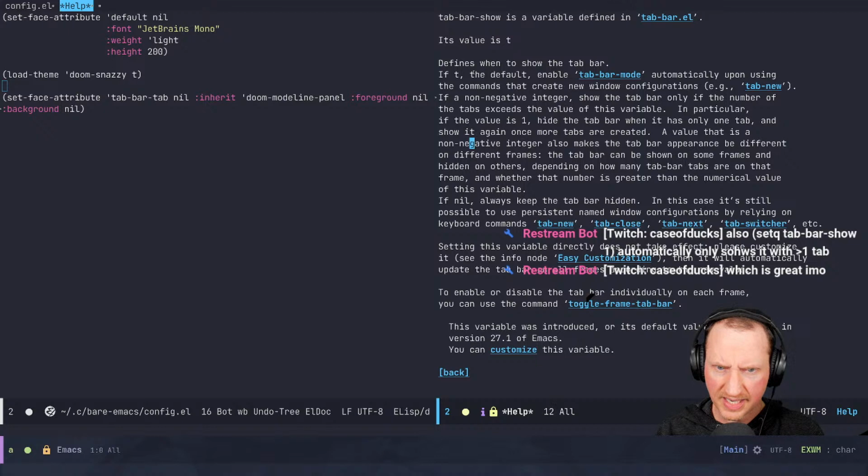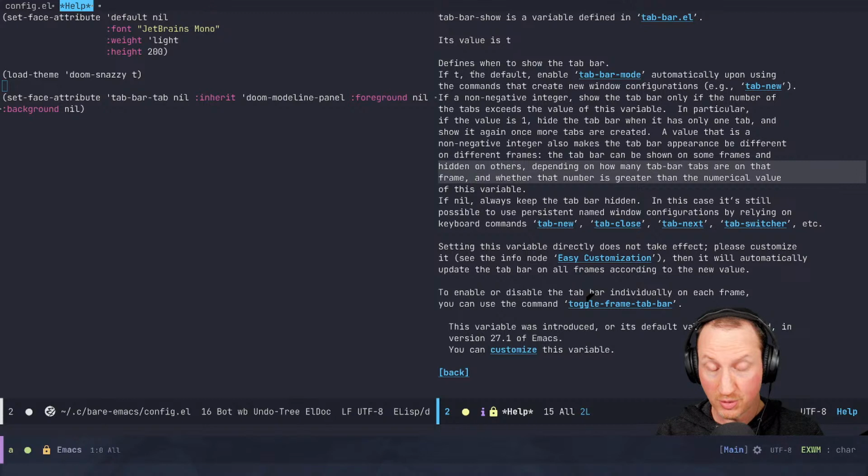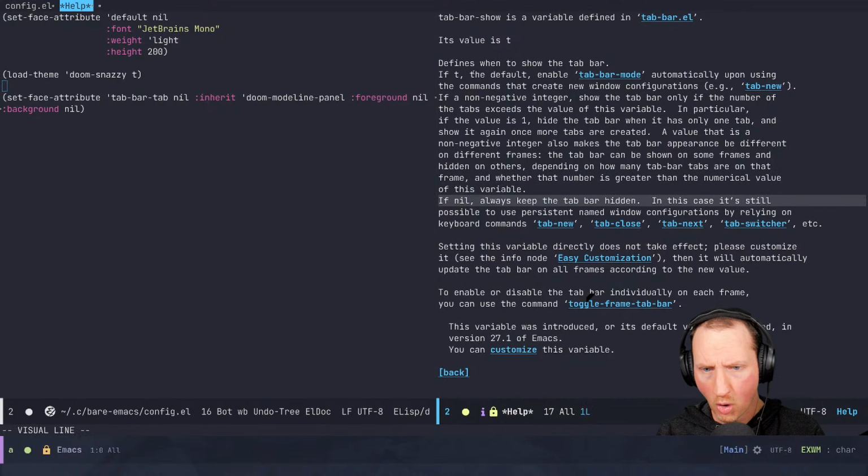A value that is a non-negative integer also makes the tab bar appearance be different on different frames. That's useful in my opinion. The tab bar can be shown on some frames and hidden on others depending on how many tab bar tabs are on that frame and whether that number is greater than the numerical value of this variable. If nil, always keep it hidden. In this case, it's still possible to use persistent named window configurations by relying on the keyboard commands.